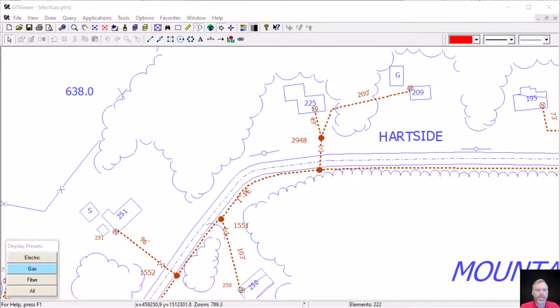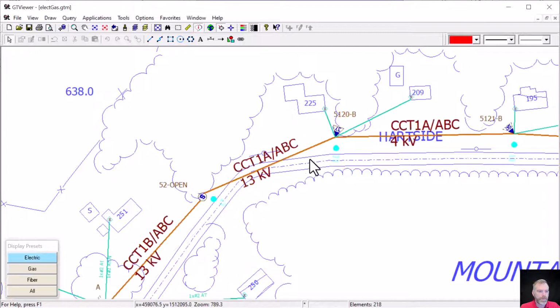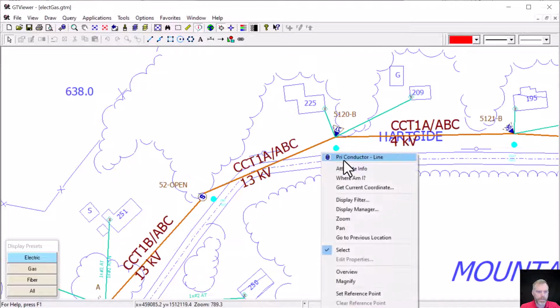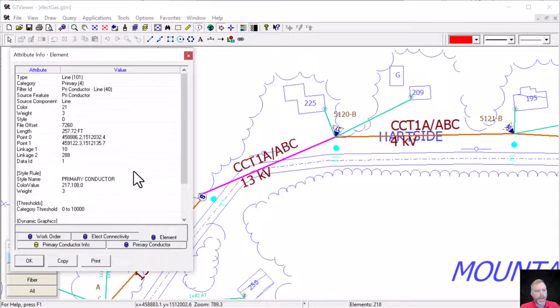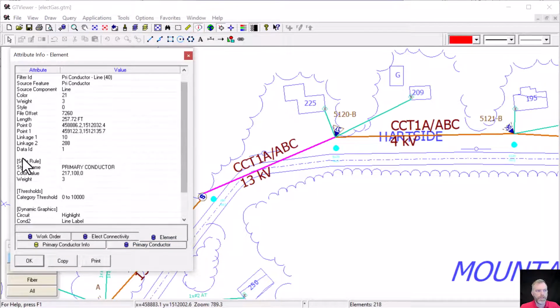Okay, the next secret is how to get the edit style button to show up on your attribute info dialog if it's not been enabled. And this is usually something that's very useful if you're trying to set styles and you don't want to go change the GTM file to allow everyone access to it. So let me review something that has a style on it. I'm going to use a primary conductor, and we see there's a style defined for primary conductors, except there's no edit style button, which we saw earlier.